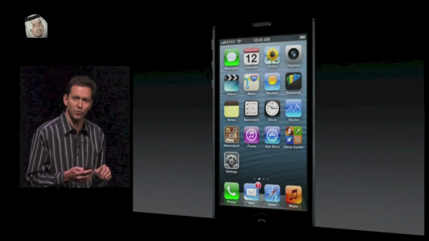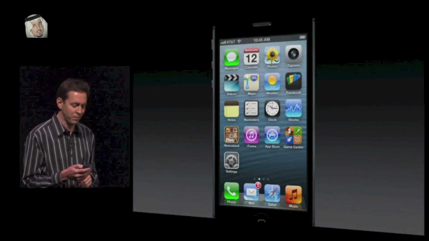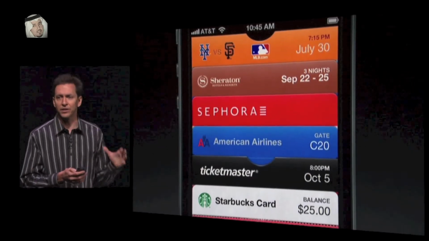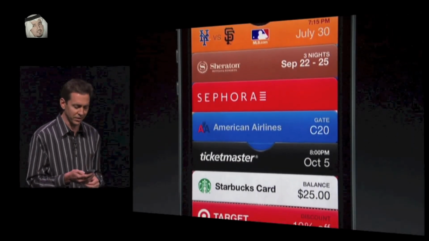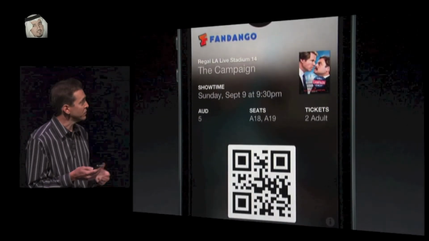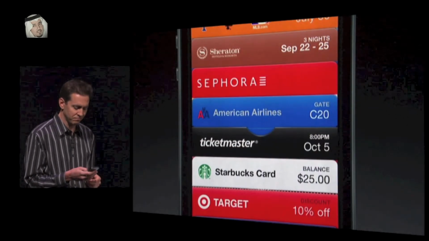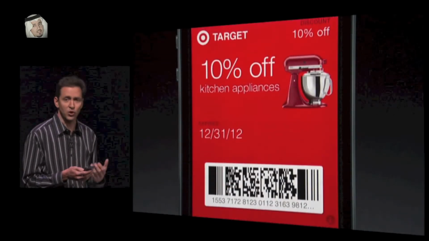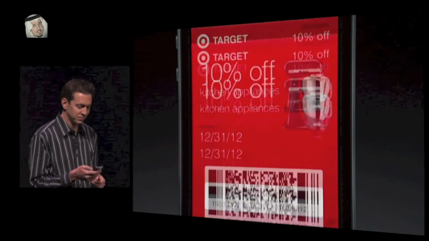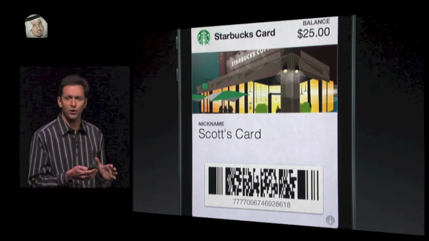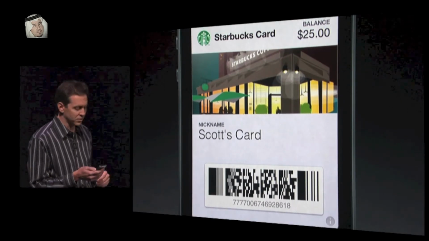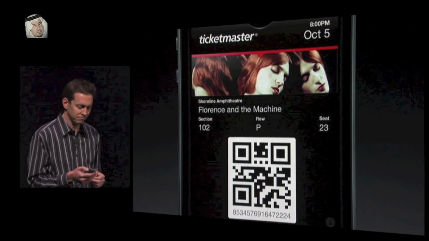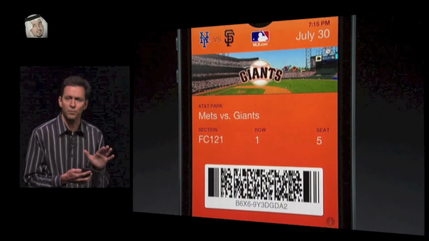Next, I'd like to show you a brand new app, and that is Passbook. Passbook is the best way to collect all of your passes in one place. Here I have a movie ticket, an airline boarding pass. Here's a coupon from Target. Here's a store card from Starbucks, complete with a balance. Here's a ticket for a concert. Here's a ticket for a baseball game.